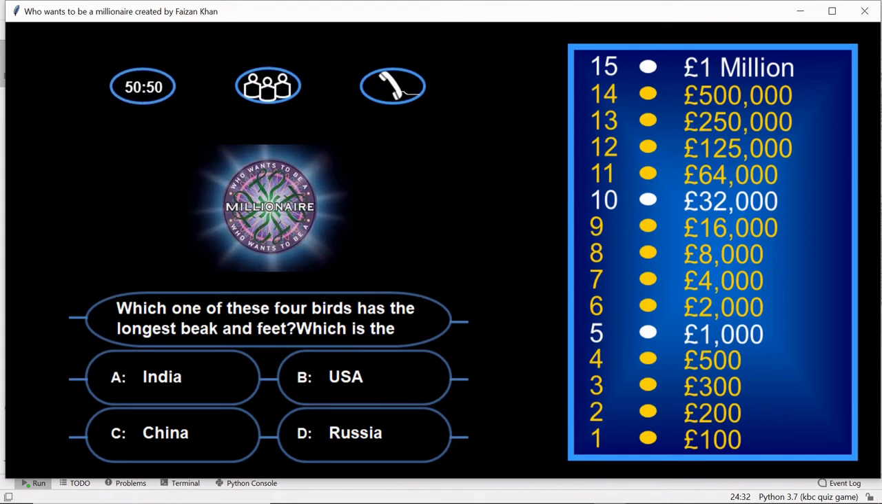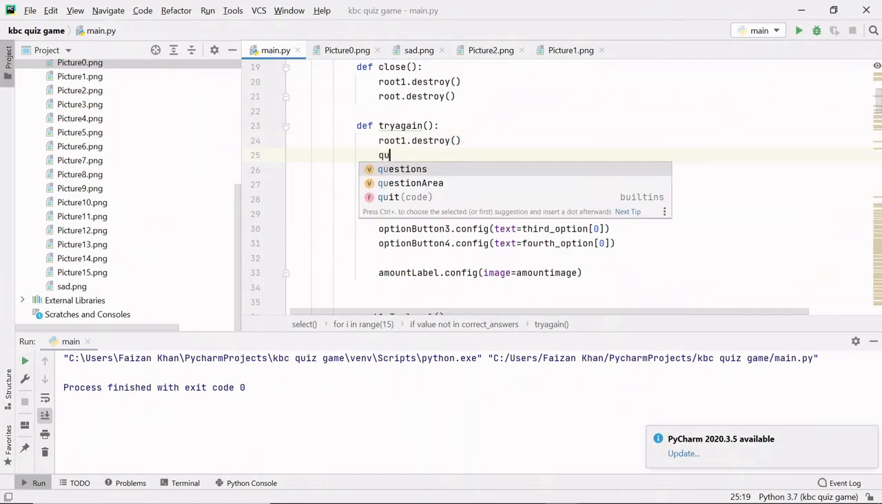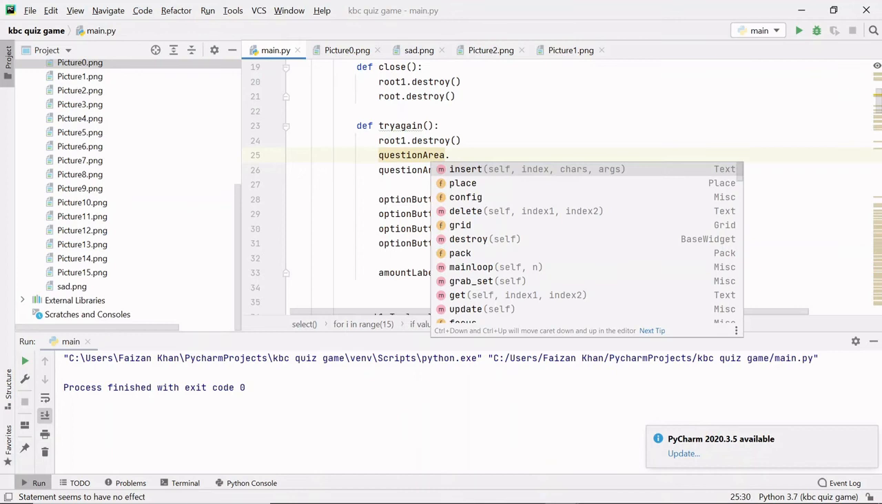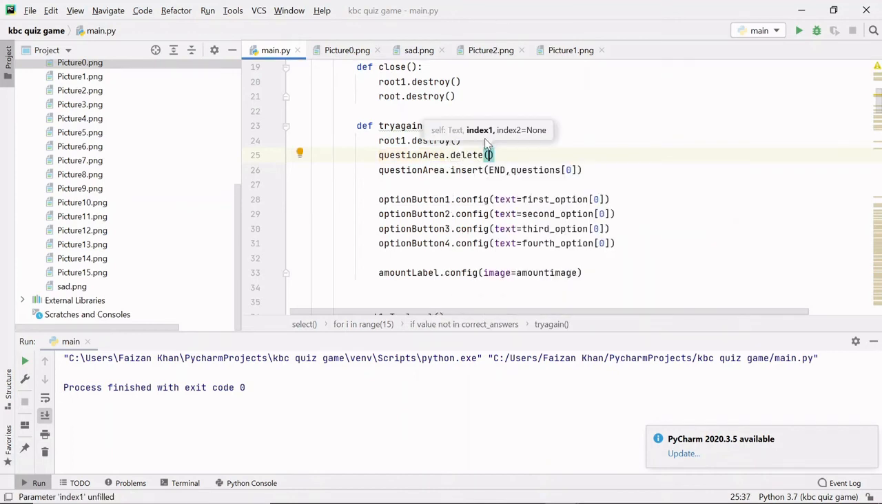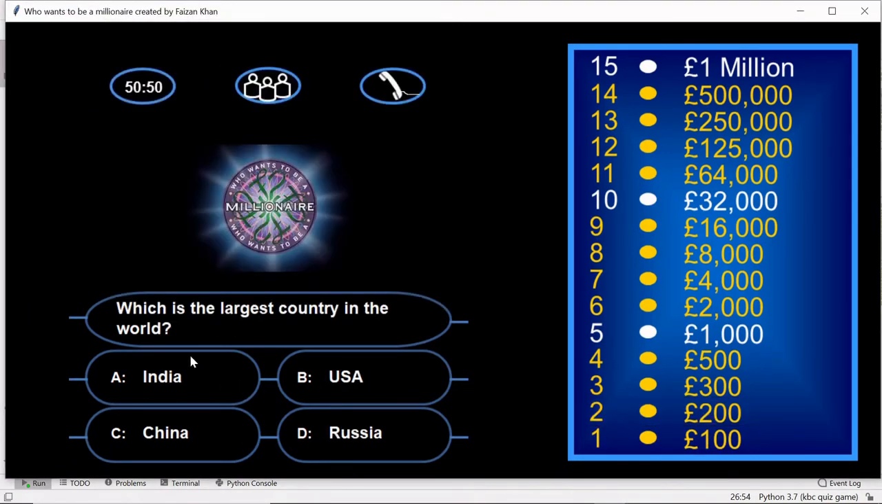But here is one issue. You can see the earlier question is not deleted and the new question is getting inserted here, which is the largest country, right? And the previous question is not getting deleted. So what I will do, before inserting the question, I will firstly delete the previous question which is already written there. So if there is anything written there onto my text area, I will delete that from 1.0 till end, and after that I will insert the question which is at index 0, right? Like this. If I give a wrong answer, click on this try again. Now it's fine, right?